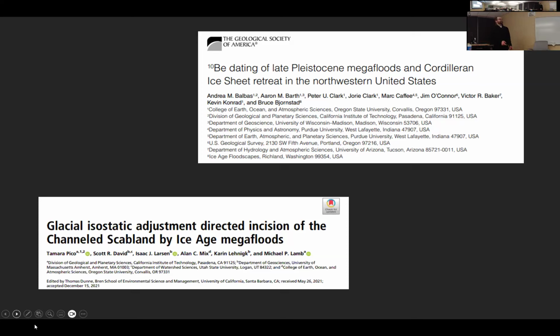Glacial isostatic adjustment directed incision of the channeled Scabland. So this was a numerical modeling paper that looked at how the weight of the Cordilleran ice sheet actually tilted the crust of the earth and directed the flow of water into different channeled scabland routes.